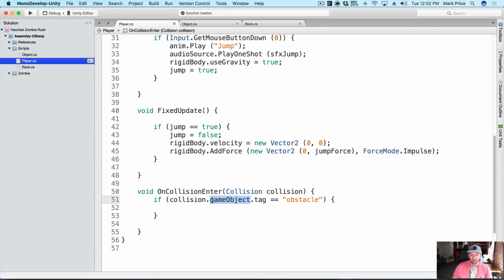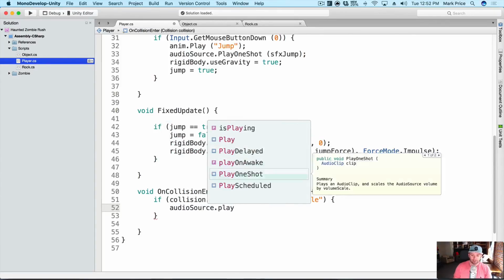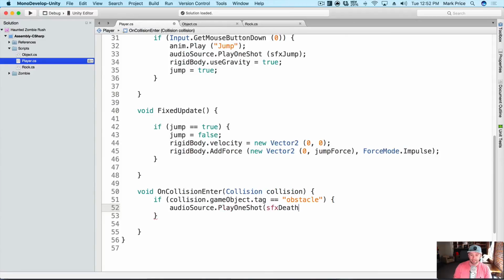So if the collision.gameObject, so it's grabbing the game object, and the tag is equal to obstacle, then we know that it's time to end the game. So let's go ahead and do that now. We're going to say audioSource.PlayOneShot, soundEffects.death. All right, and it's going to play the death sound. What else do we want to do?